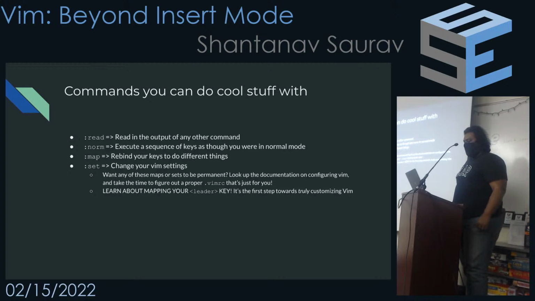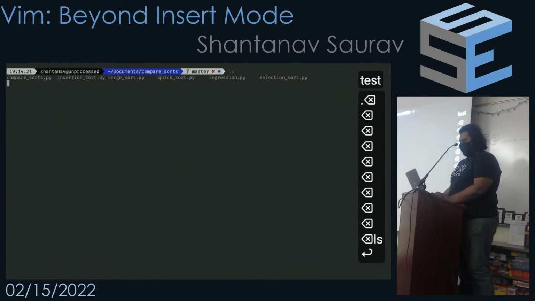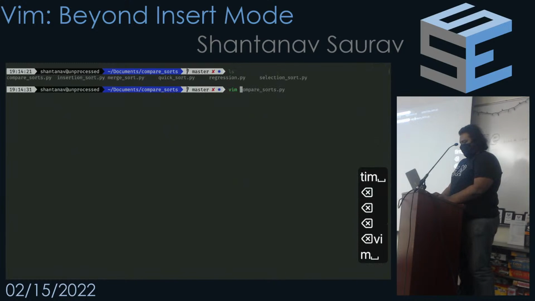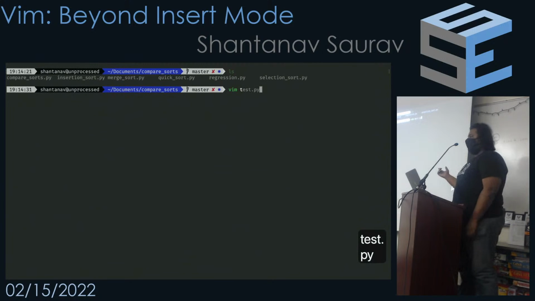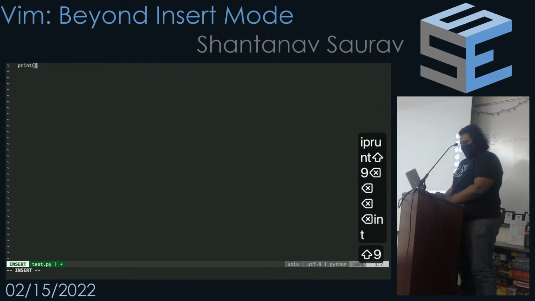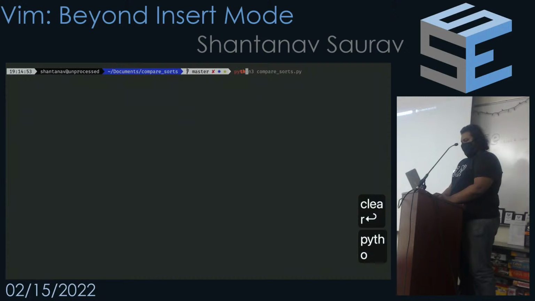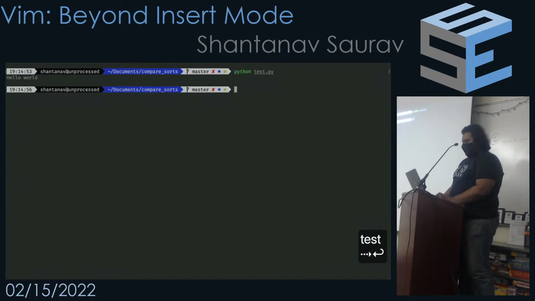Commands that you can do cool stuff with. Colon read will read in the output of any other command. Let's open up a new file here. By the way, you can use Vim to create files. Let's go ahead and ls in here so people can see what's in here. If I open up a file that doesn't exist in this directory, and then I say print, there's now a test.py in the folder. You can write new files using Vim that way. And then, of course, you gotta say hello world.